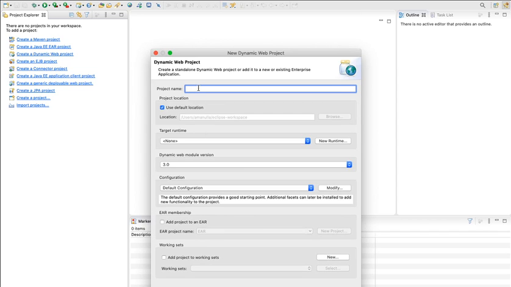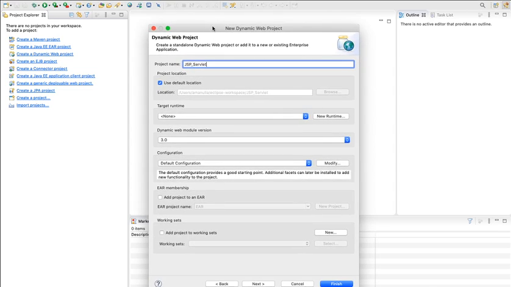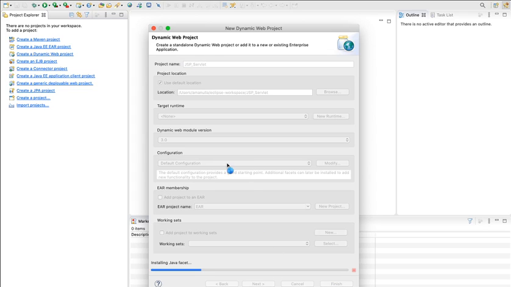Then I'll give a project name. So I'll say JSP Servlet. You can write demo or whatever name you want to give for the project. Okay, I'll just give JSP and Servlet. Once I've given that, for runtime, let everything be default. Then we'll go ahead and click on Finish.